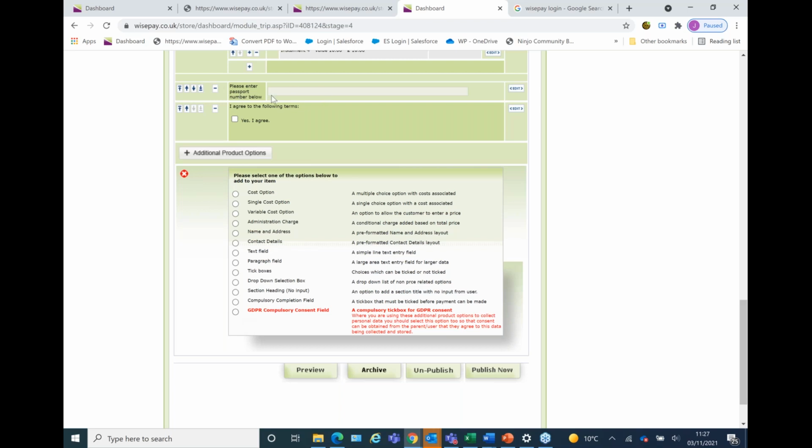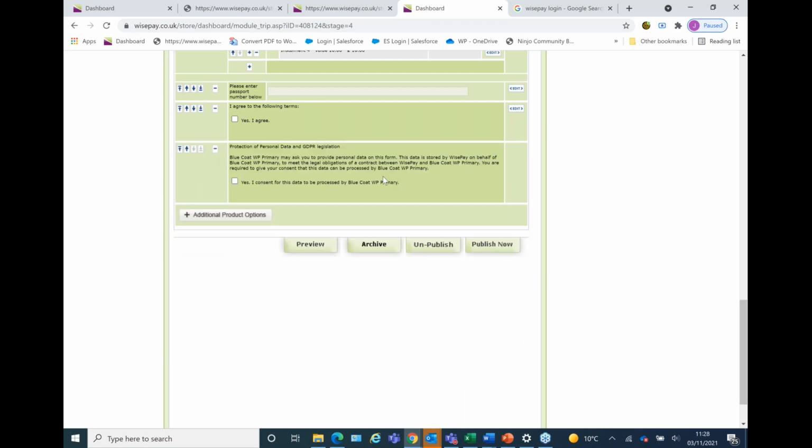As we're collecting passport information in this instance, you might find that you want to put in a GDPR compulsory completion field. So if I click on that, that puts it in there. Now the options that you've got left at the bottom are preview, which we will have a look at very shortly, which allows you to see what it looks like if I was a parent going to pay and book on a trip to Warwick Castle.